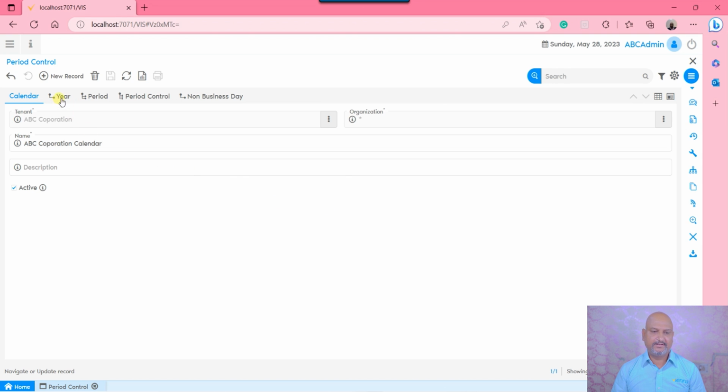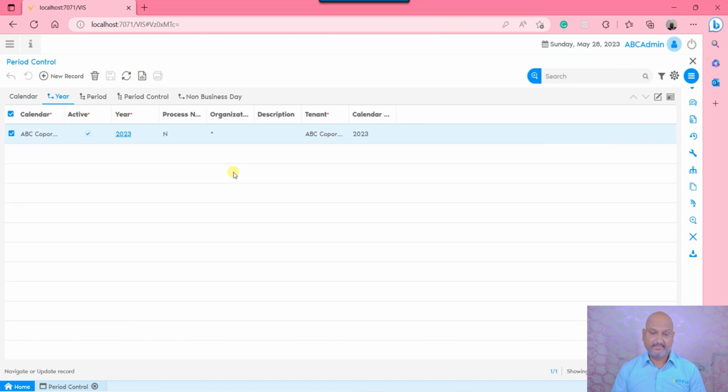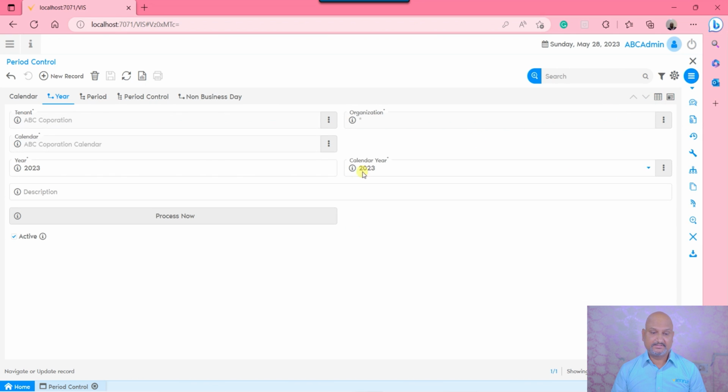If I want to create a new one, I'm not going to create a new calendar. Instead, I'm going to create a year. By default, there is a year generated by the system, that is 2023. Now the legal entity that I have generated is of India, so our financial year is going to be 2023 to 2024, and the calendar year is doing this.